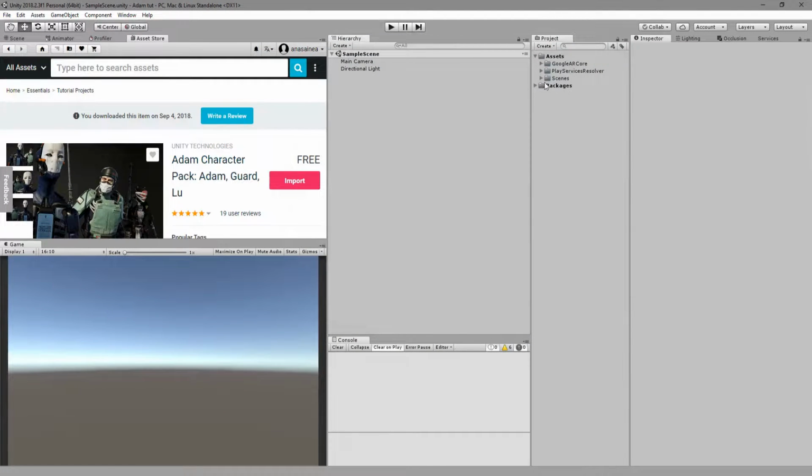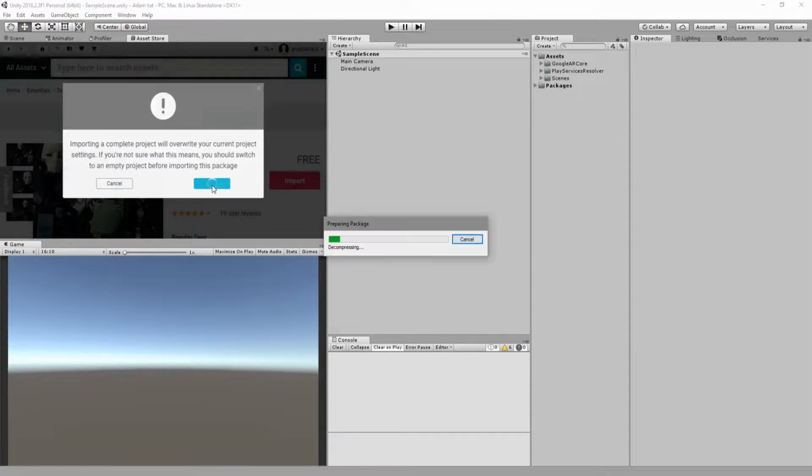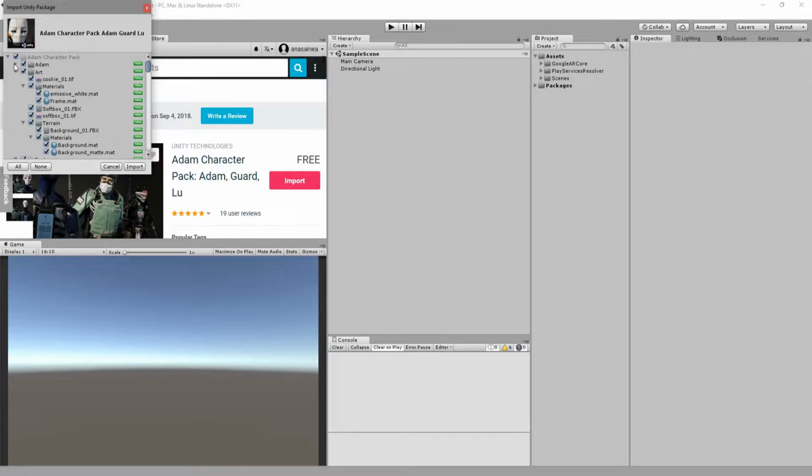Right, and then you import it and you will have these files in here. And then you need to just type in Adam and you will have this as the first result. Let's go ahead and import it. You'll notice that there are a lot of folders. The only thing that we want is the Adam folder, which has the Adam mesh and its textures. So let's import only that.